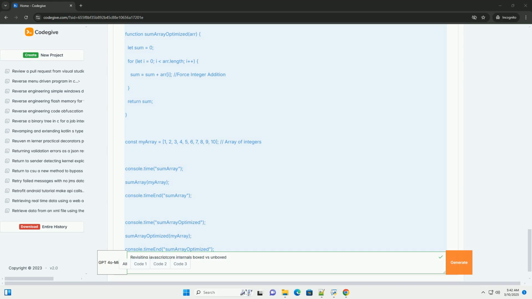2. Is SMI function: this function checks the tag bit to determine if the JS value represents a SMI. 3. Get SMI value function: this function extracts the integer value from the JS value by shifting the bits to the right. 4. Create SMI function: this function creates a new SMI value by shifting the integer value to the left and setting the tag bit.